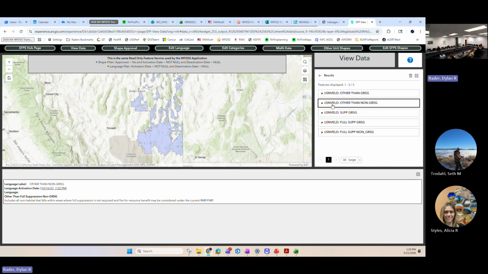And the only argument was that we're kind of conflicting with the greater sage-grouse EIS, where it says we have to go full suppression to keep fires small by calling this other than full suppression, right? That was the only bit of conflict that I saw in what we were looking at.